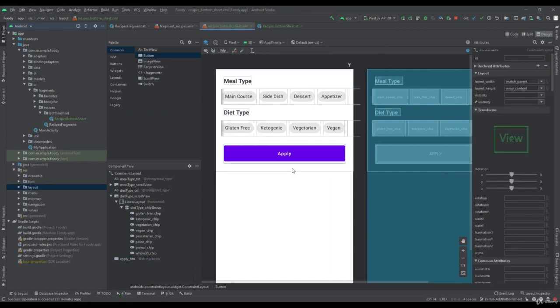And this is how our bottom sheet should look like for now. So we might change that in the future, but for now it looks exactly as we wanted. So that will be all for this video, and in the next video we're going to continue working on our bottom sheet.